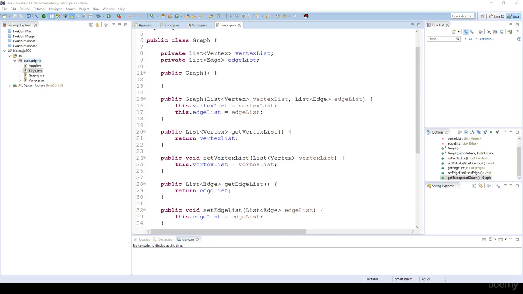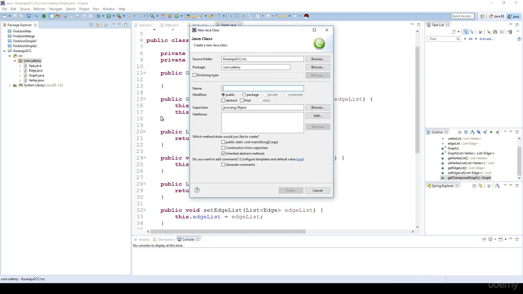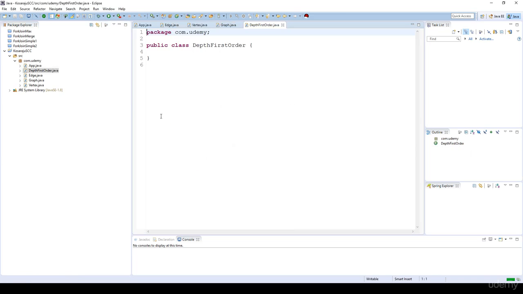Hi, so we continue the Kosaraju strongly connected component algorithm implementation. I'm going to create a so-called depth first order class. It's going to make the depth first search basically. So we just create a private stack and it's going to store the vertices, of course. So it's going to have the name stack.